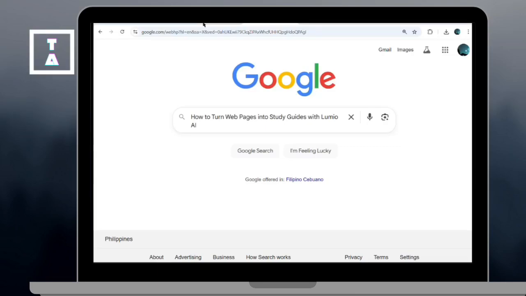Hey everyone! Today I'm going to show you how to turn web pages into study guides with Lumio AI. Here's how you can do it step by step.